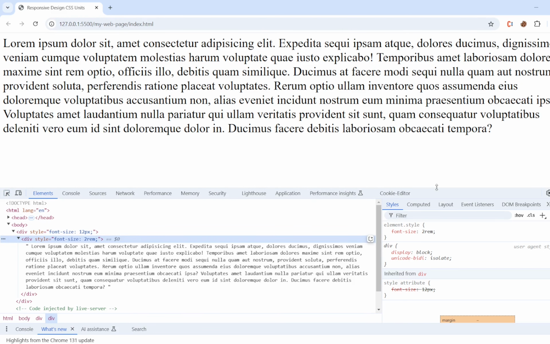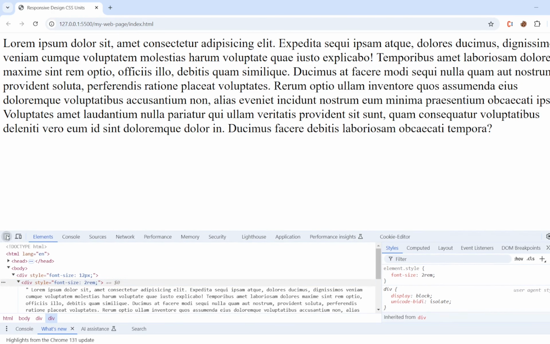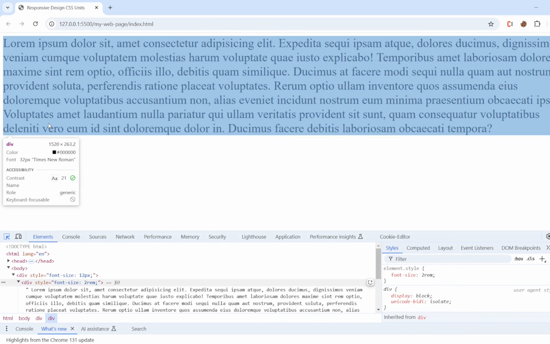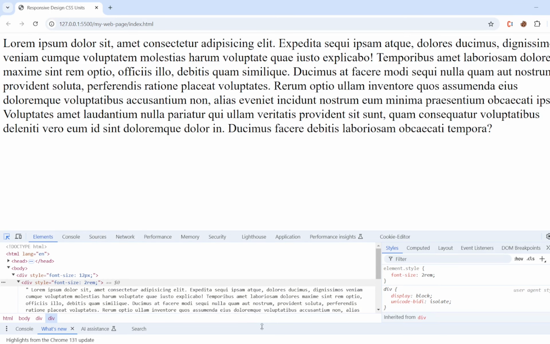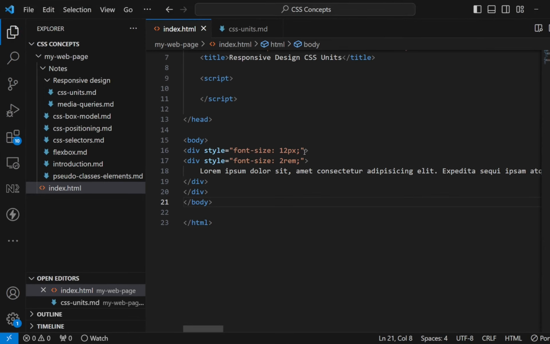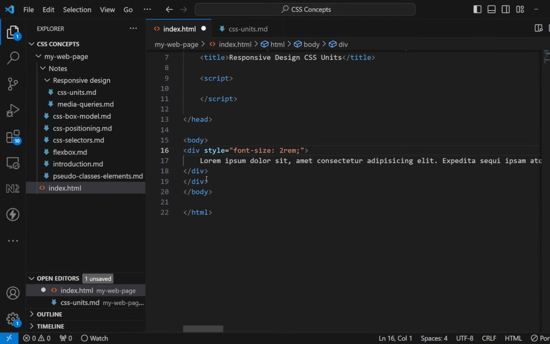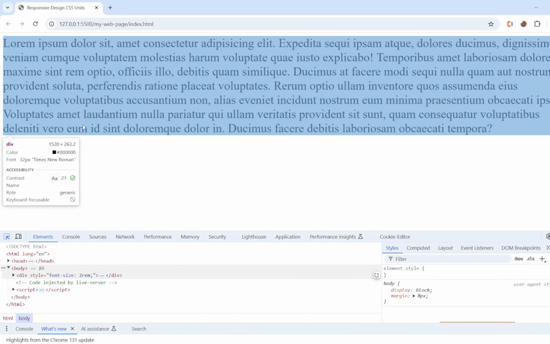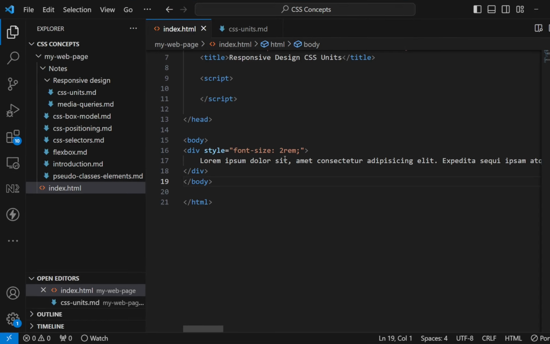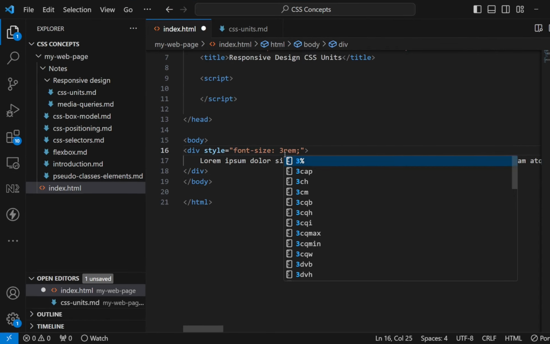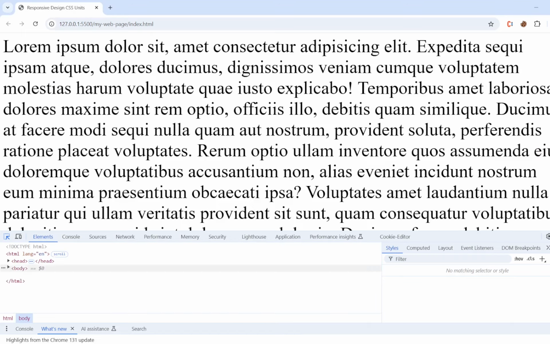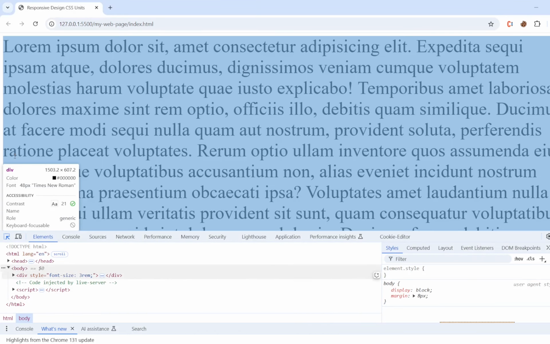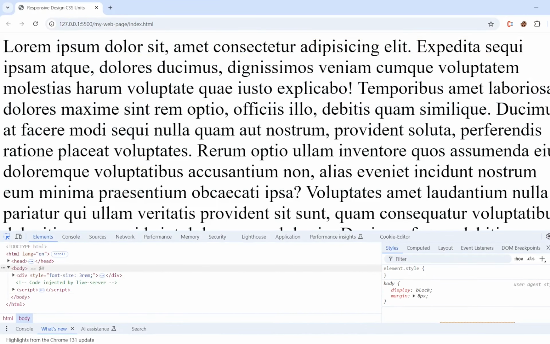So here font size will be 32 pixels. You can see here it is written font 32 pixels Times New Roman. Okay. So this is about REM. If we remove this parent div, and check again, the size will be 32 pixels. If we make it 3 REM, then 16 into 3, 48. Size will be 48 pixels. Okay, font 48 pixels Times New Roman. So this is about REM.